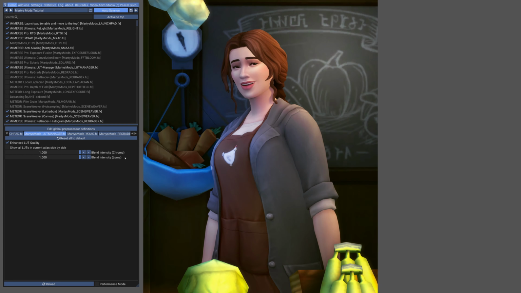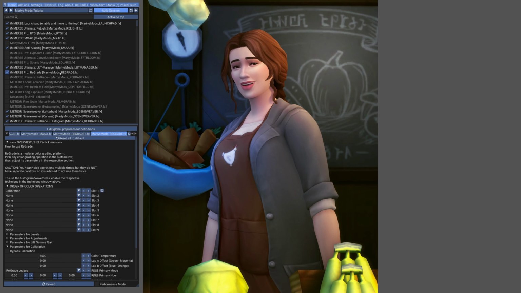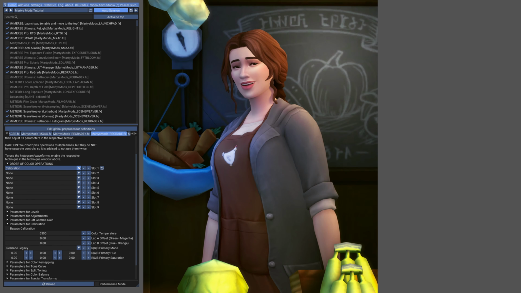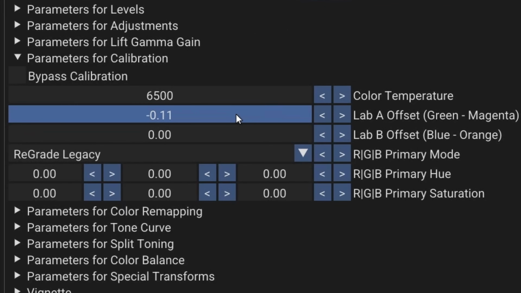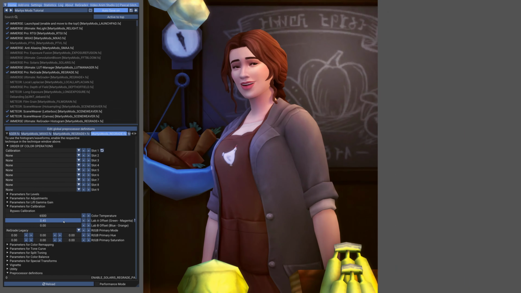I'm quite happy with how it is at maximum intensity though, so I'm going to leave it like that. Turning on ReGrade, I'm only interested in the calibration setting. I've already selected it in slot 1 and going down to the settings, changing Lab A offset and Lab B offset gives me some initial grading to balance out the underlying tones, and I can use that as a foundation for the rest of my colour work.